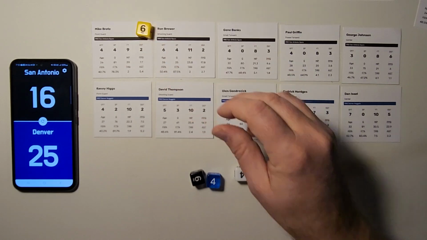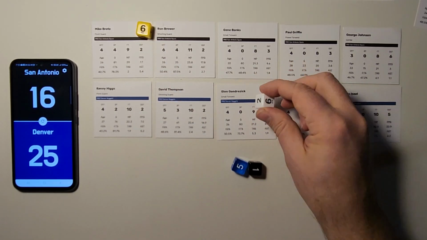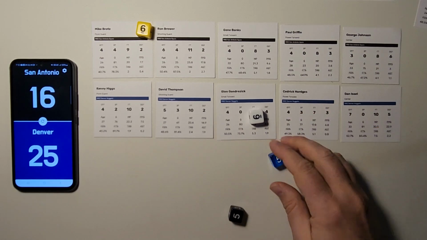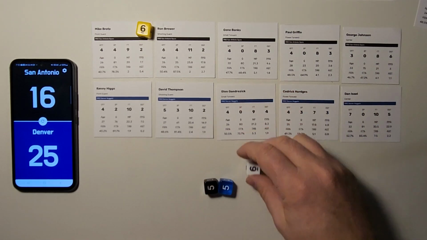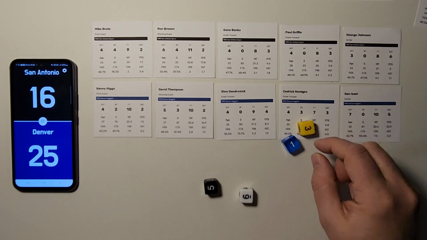Let's give this to Mike Bratz. Why not? He's a 2 to 4. He's going to miss. We get a 6. No defensive play there, but it leads to a fast break.